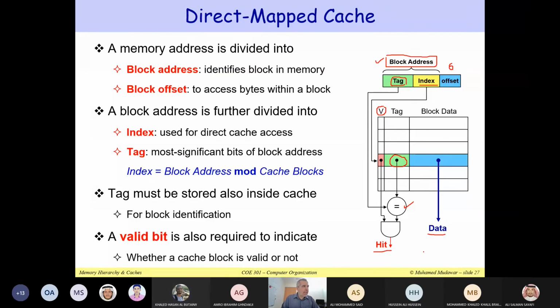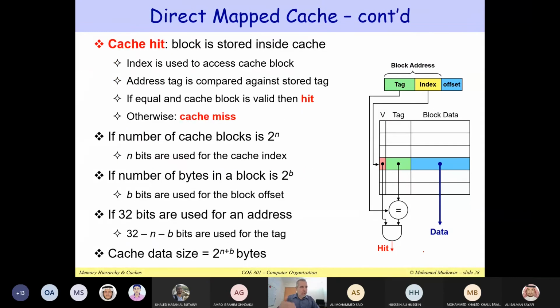That's the importance of this signal. It is used to control the CPU. I need to continue. So this is the meaning of the cache hit. It indicates that the block is stored inside the cache. Now notice that here we have a relationship between the offset, the index, the tag, and also the size of the cache, the capacity of the cache.